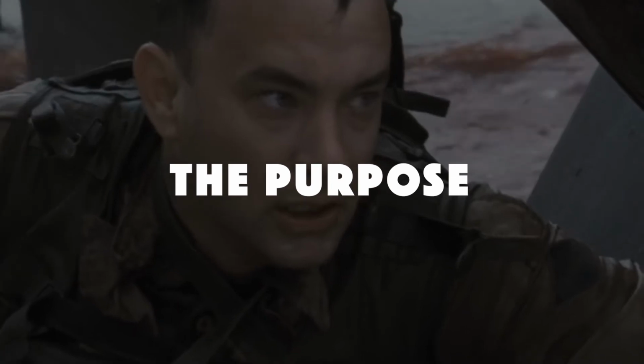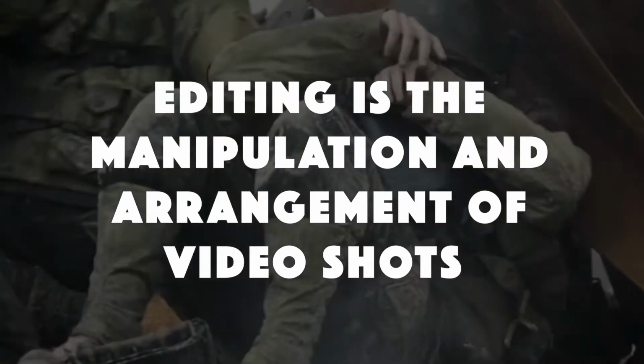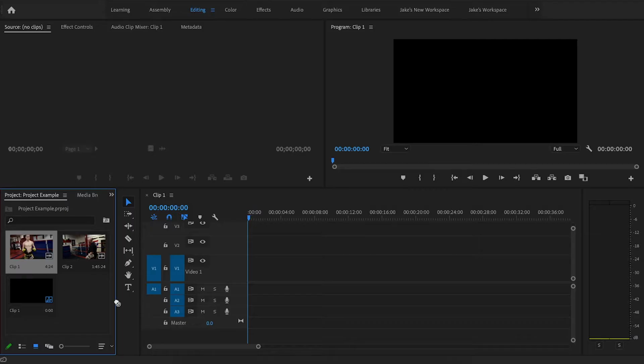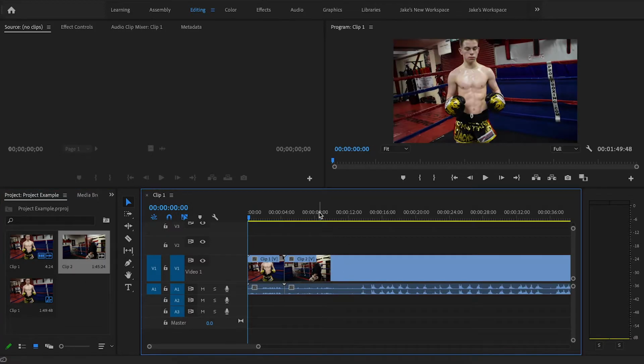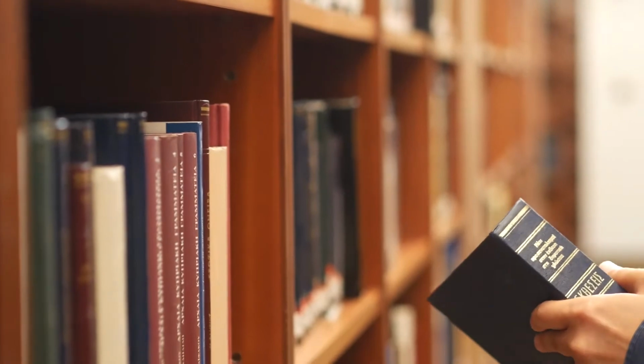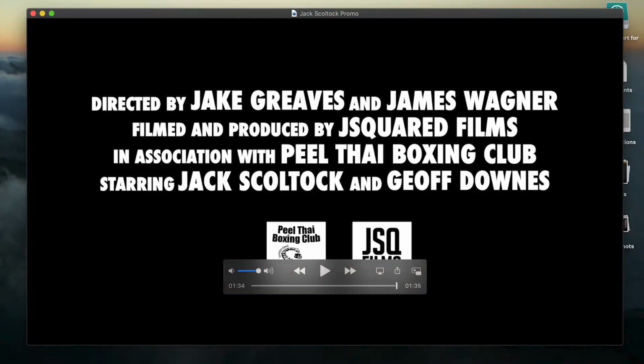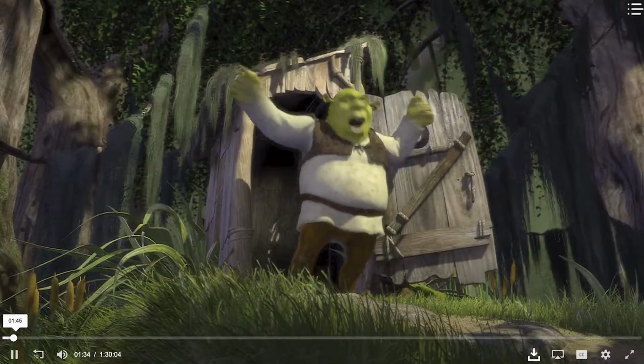Editing. The purpose. Editing is the manipulation and arrangement of video shots. In other words, taking this clip and creating a story in your timeline. It's as simple as a book. With editing, you create a beginning, middle and an end, aka a linear narrative. For example, Shrek. This has a beginning, middle and an end.